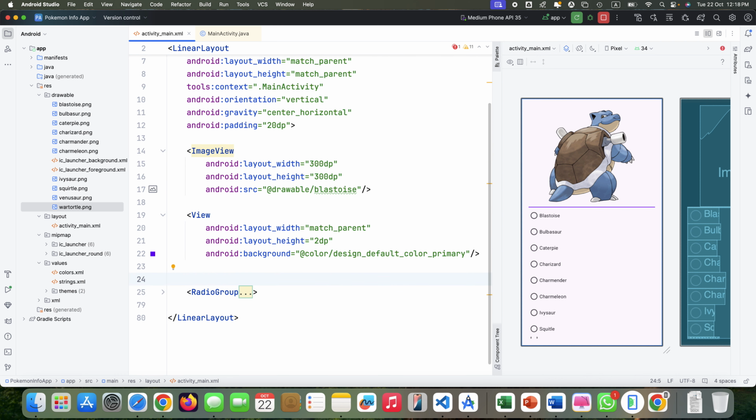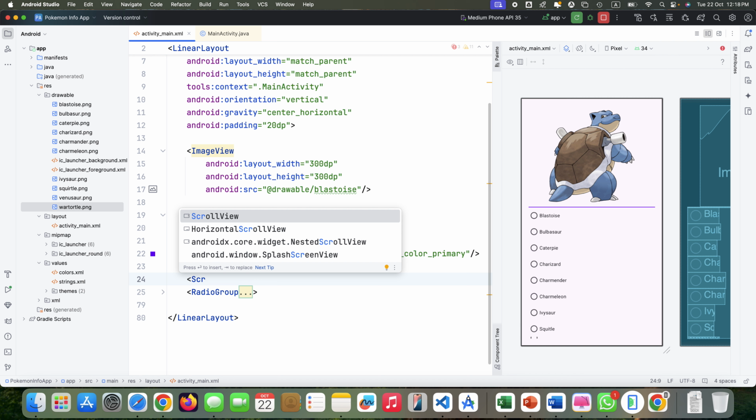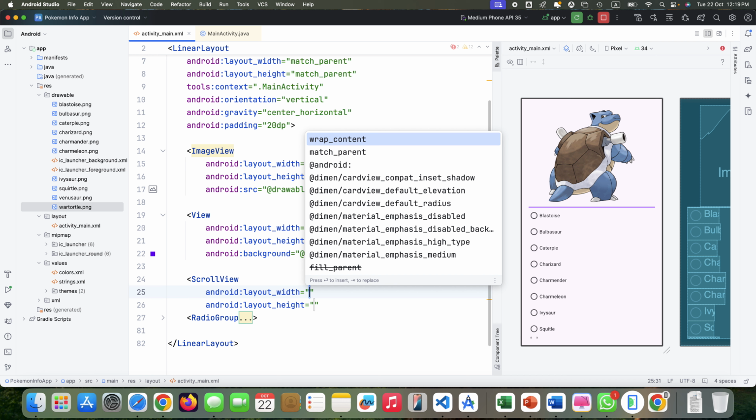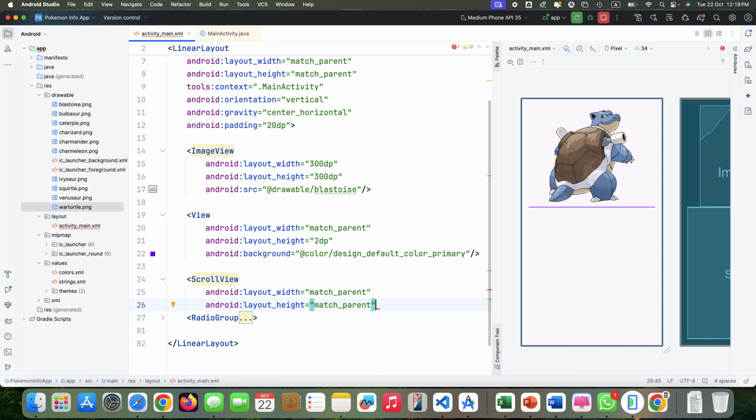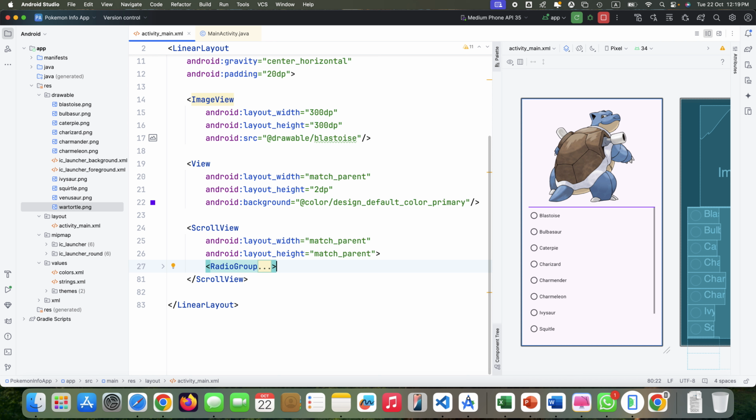So I just create a scroll view. Again, we have a horizontal scroll view, or we have a scroll view. Horizontal means you want to scroll left and right, and scroll view is the vertical one. So we need a vertical one. So we say match parent, and then match parent, and then inside I want to put that radio group. The other thing that is very important to understand here is that there will be only one child in the scroll view. Only one child. This is a radio group.